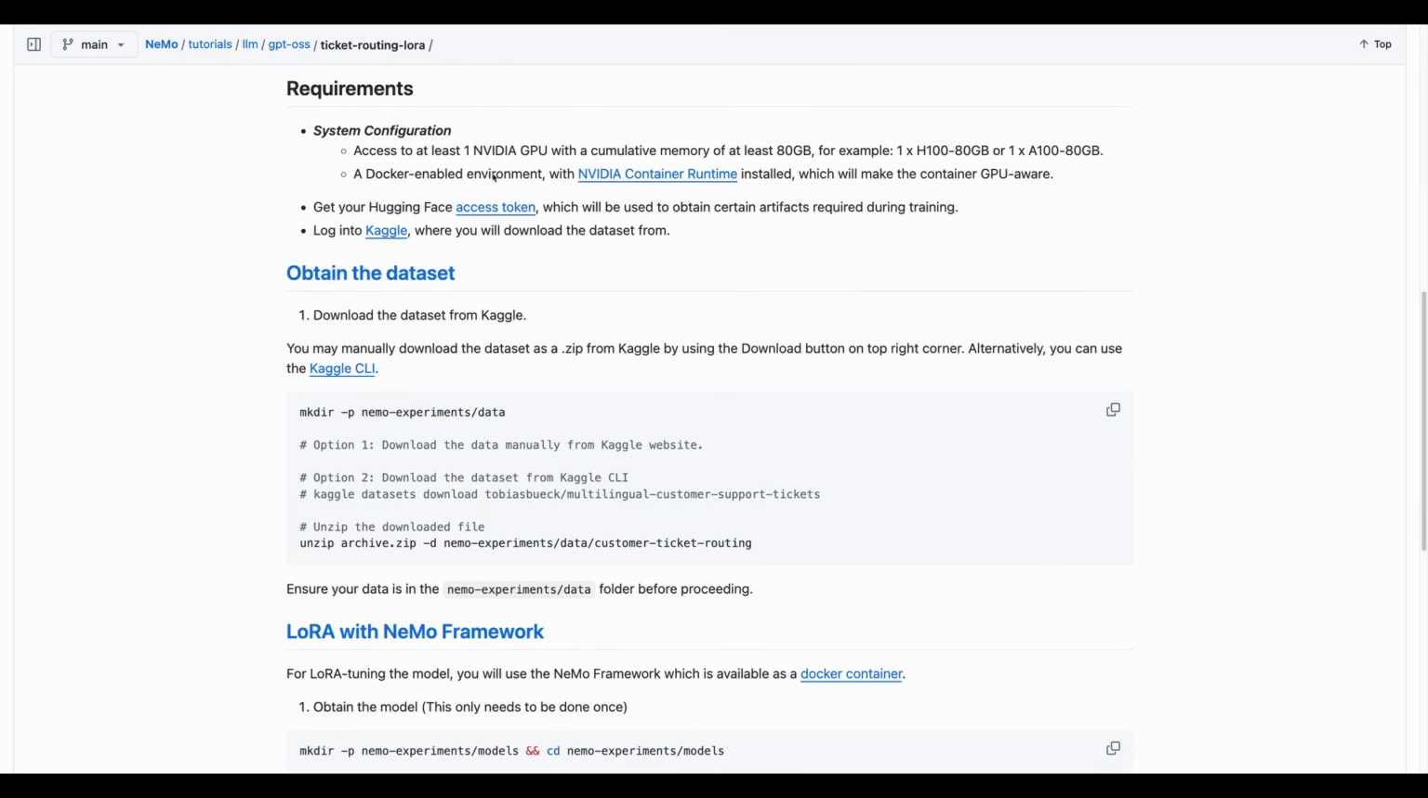To get started, you will need access to at least one NVIDIA GPU with a cumulative memory of 80 GB, as well as a Docker-enabled environment with NVIDIA Container Runtime installed. In addition, get your Hugging Face access token and log into a Kaggle account.